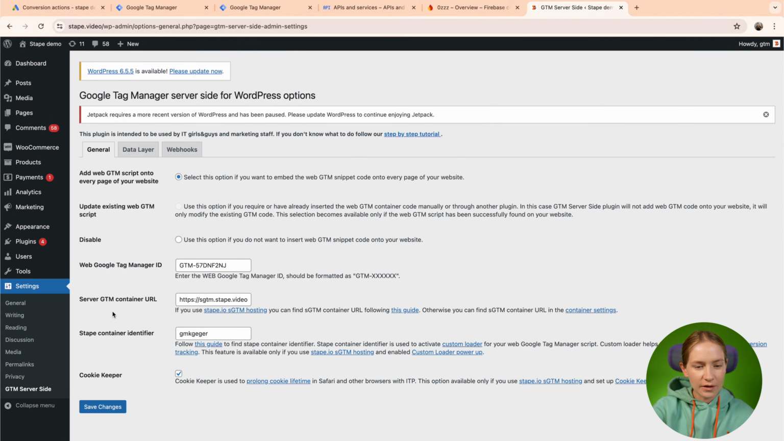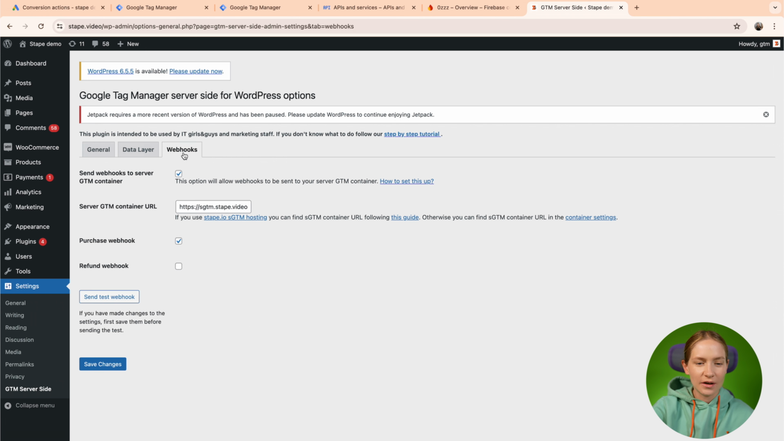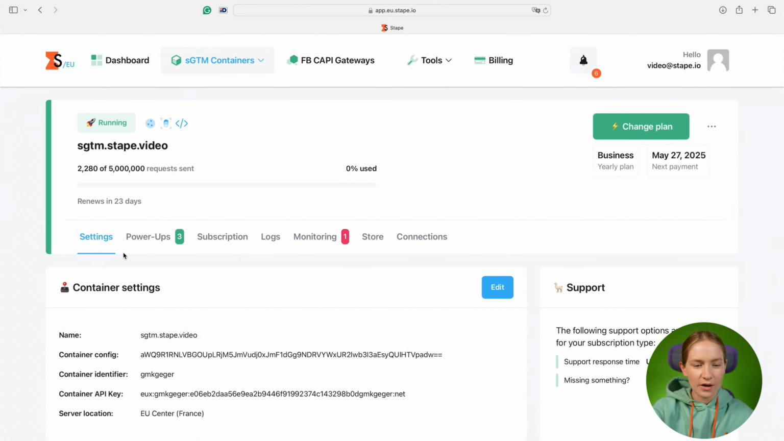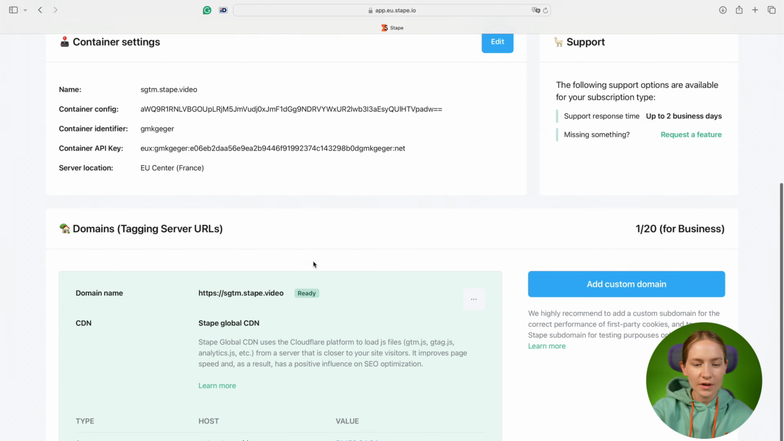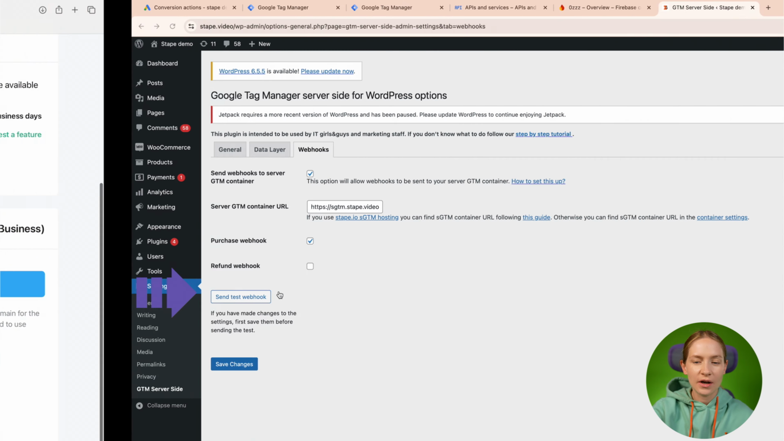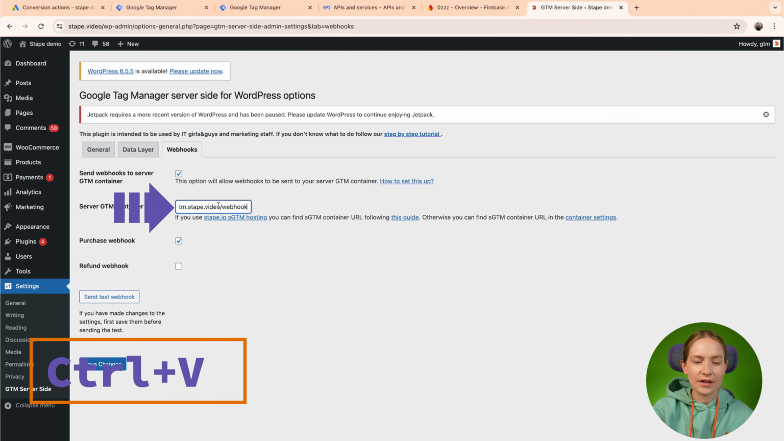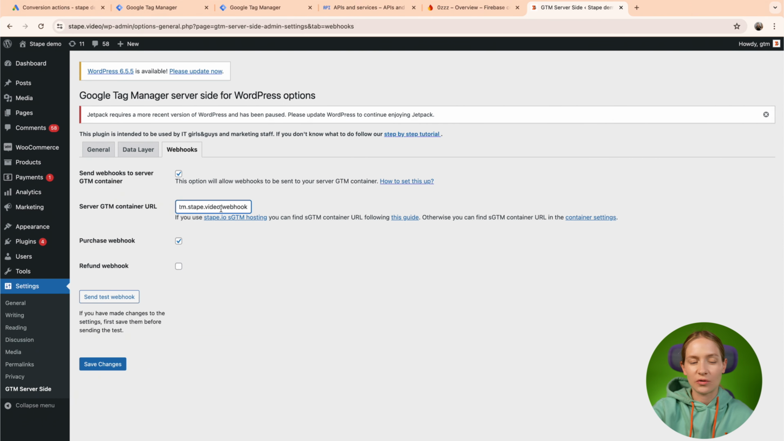You can install it from the WordPress plugin gallery, then click on the webhooks tab, and enable the checkbox to send webhooks to server. Then you need to add your tagging server URL. You can find it inside your Stape account. This is the tagging server URL that I'm using, and add a path that differentiates data sent by webhook. In my case, it's /webhook. Then select what type of webhooks you want to send, and click save.